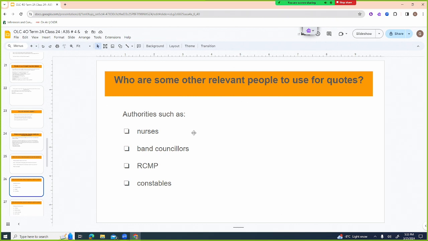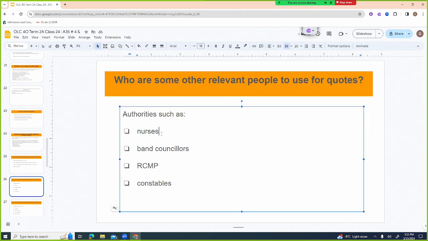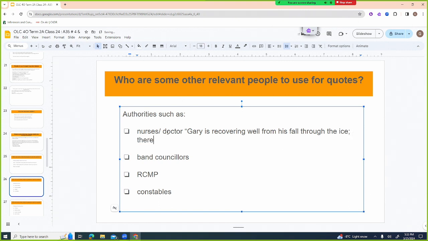What are some other relevant people to use for quotes? The nurses, right? The nurse might have a commentary, or a doctor might have a commentary on his condition, like so-and-so is recovering well, right? Gary is recovering well from his fall through the ice. There is frostbite, but he will not lose any limbs, right? So that's an example.